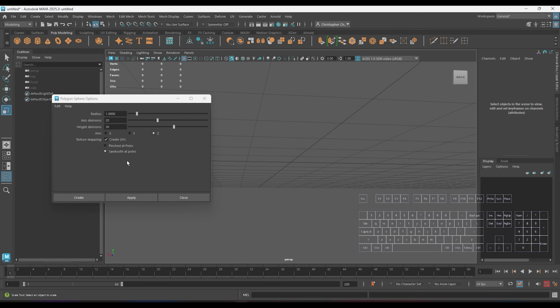The last option that we have here is the UV option. This just changes how the UVs of the sphere will be created. So if we use sawtooth at poles, that just means that they aren't going to be connected together at the UV. If we do pinched at the poles, they're going to be all connected and pinched together at the pole.